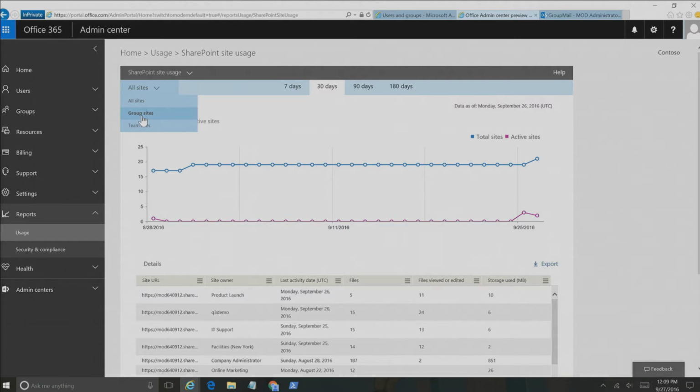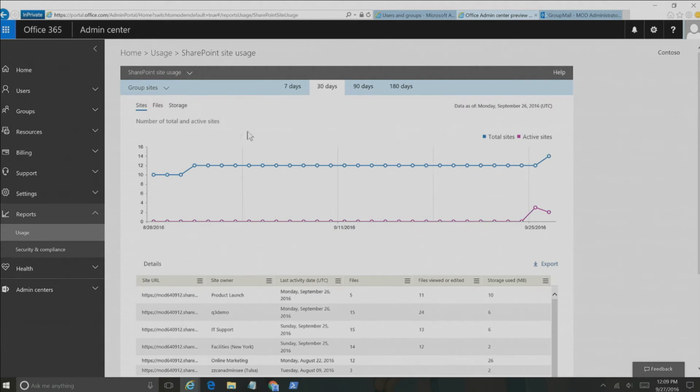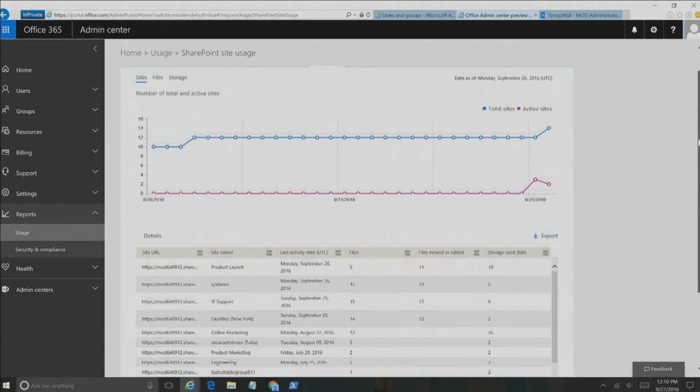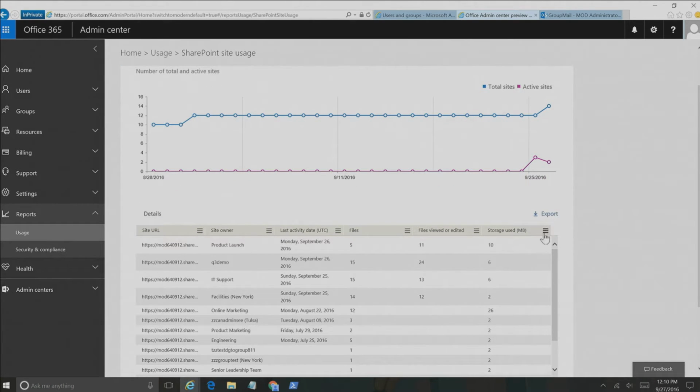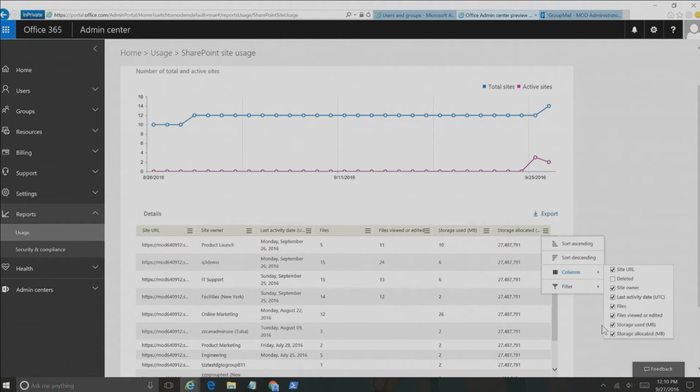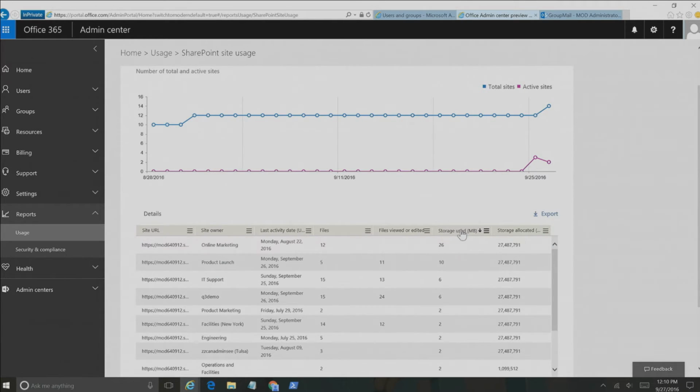But specifically, I want to know about those pesky group sites. And here I can drill in and get a report that's just specific to group sites. If I wanted to understand what their current quota is and how much they're actually using, I can just add that column, and right here I have a report of where my largest groups are by SharePoint size and how much they're taking away from the overall quota. So you can easily get this information in one place.